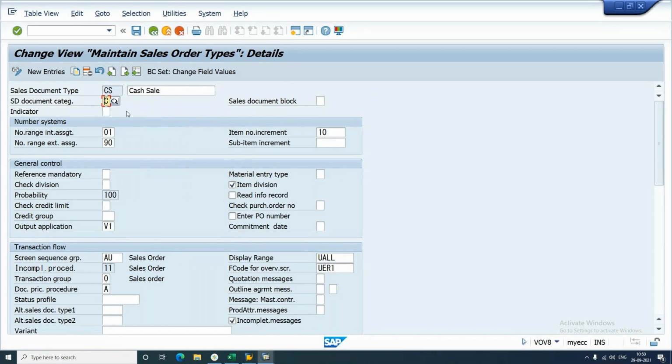So how do you classify a document type? That is maintained with the help of this particular field. Whether you classify your document as an inquiry document, a quotation document, or an order document, with the help of this document category, we maintain that particular setting here.